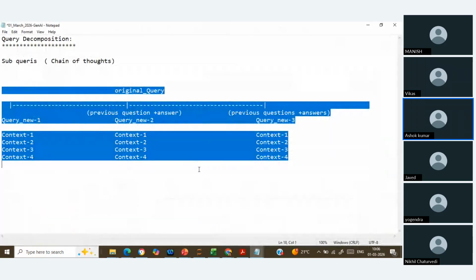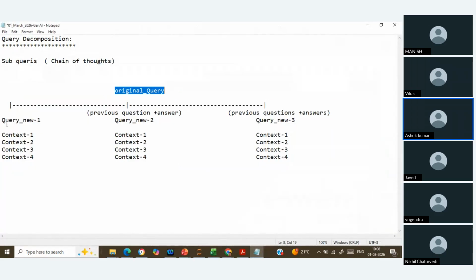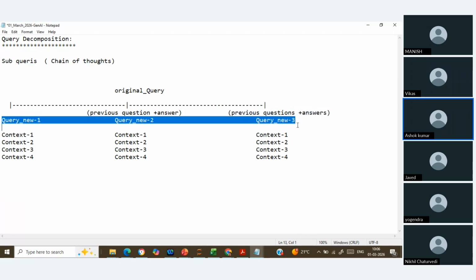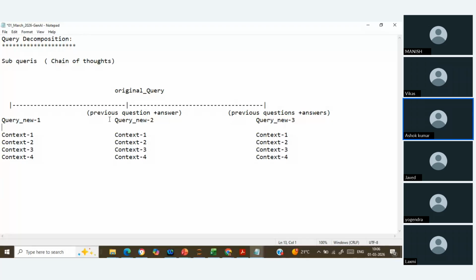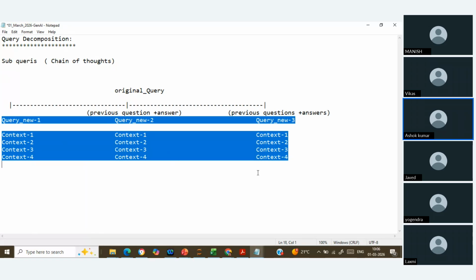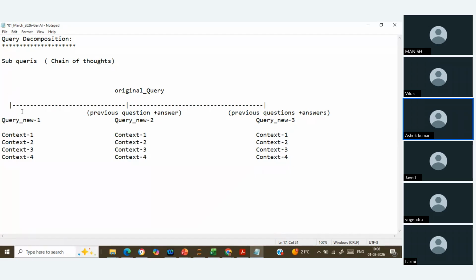But the main crux of this will be that the original query will be decomposed into multiple queries, and we will have the context from each and every one, and that particular context will be given to the next level in order to generate the answer. Okay, so this one is subquery, or another way of implementation is subquery, or chain of thoughts.